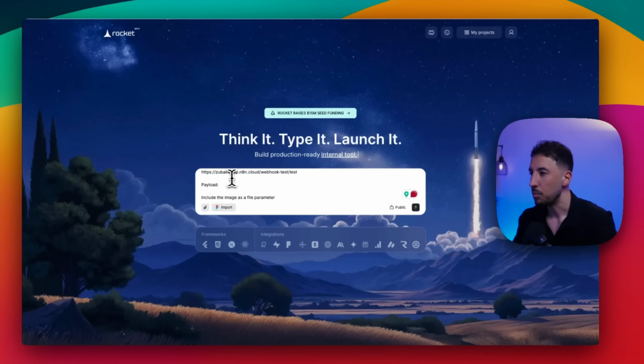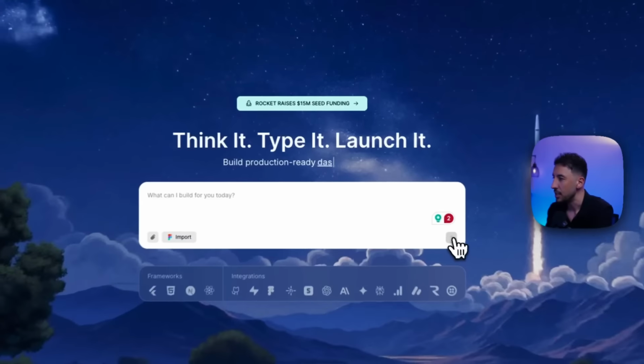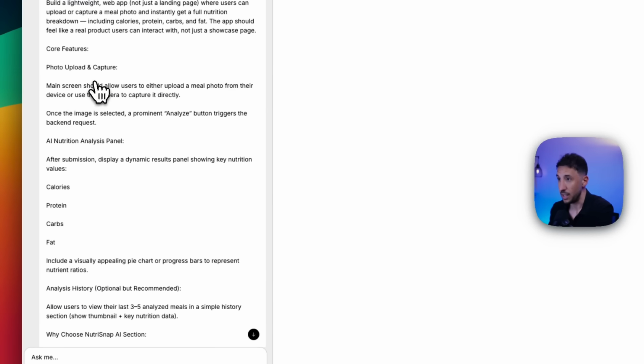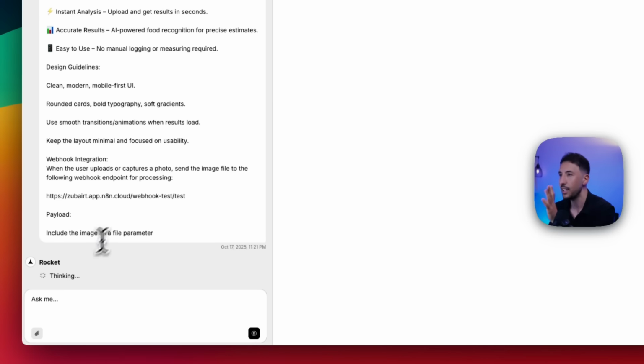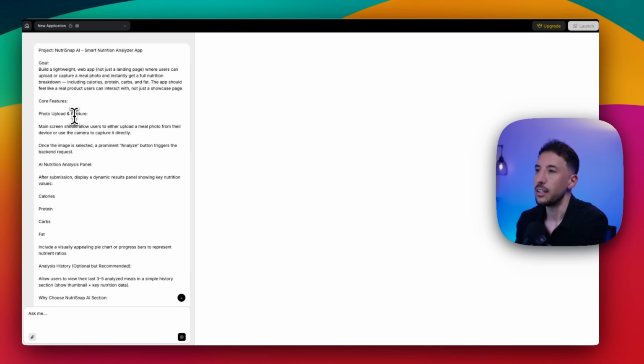So I'm just going to paste that prompt here, and I'm going to enter this, and then I'm going to show you exactly what the prompt looks like. All right. So while this is being built, as you can see right here at the bottom, it says Rocket is thinking. So it's going to go ahead and build that initial setup.